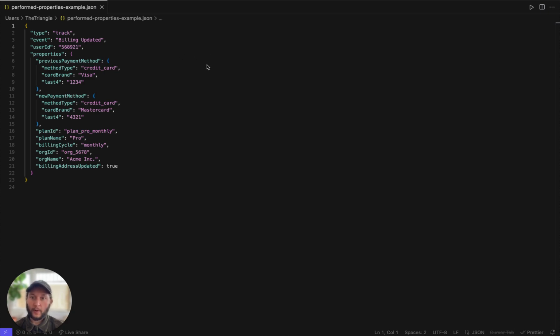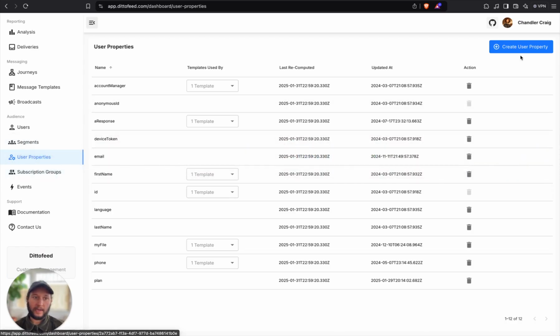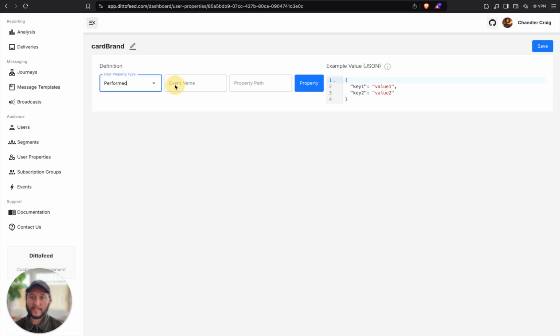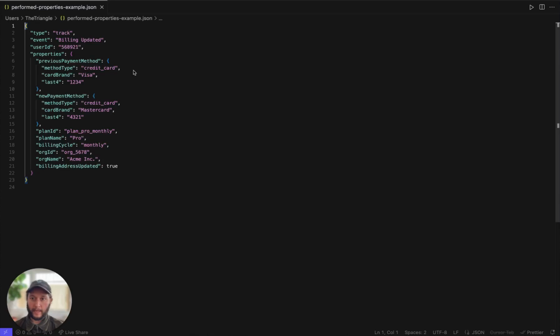Now let's use some of these properties to create performed user properties, which we can then render in an SMS template. So go to user properties inside of Dittofeed and create a new user property. We're going to name this card brand. And under user property type, we'll select performed. We'll set the event name to billing updated. That's because billing updated is the name of our event here.